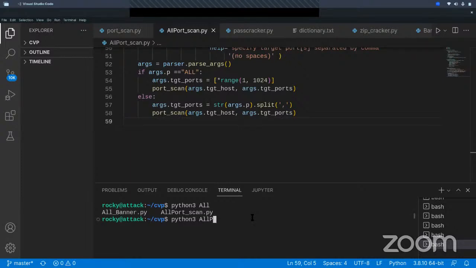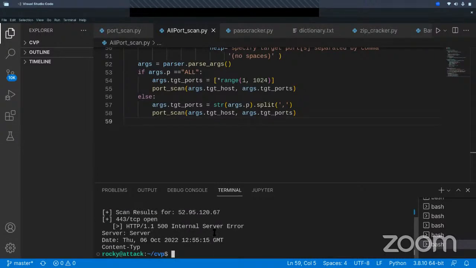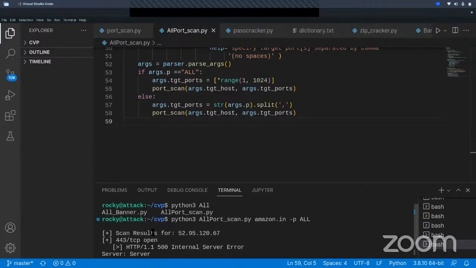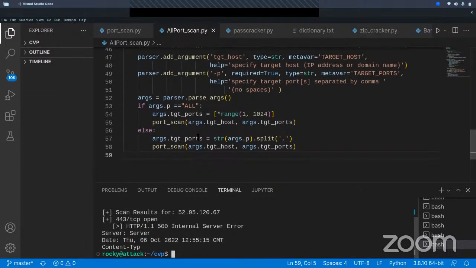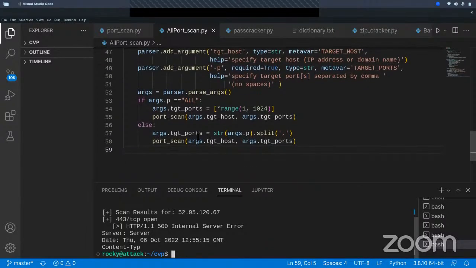All port dot py, and I'm cyberwithbeat dot in, or let me check some other website, Amazon dot in, dash p, and here dash double a. You can see we are only getting the open ports. We are not getting what ports are not open. Have you got your answer?